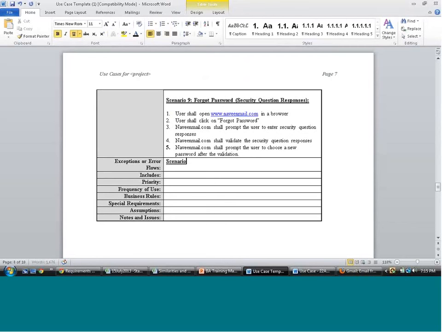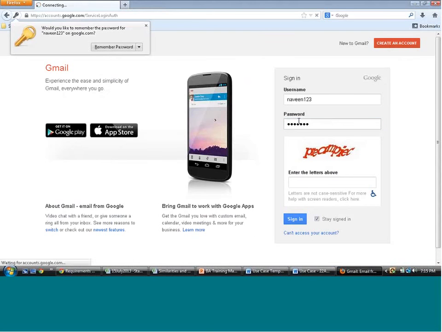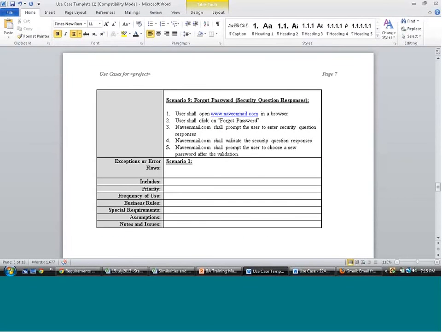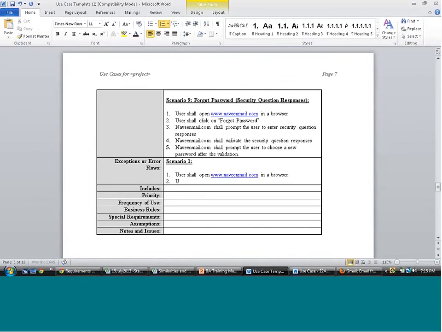So let's identify scenarios. Scenario number 1. So let's say I try to do this, okay, 6, 7, 8, 9, 10, up to 20, okay. I think in Gmail it has more tolerance. Guess what? We will have the same steps. User shall open naveenmail.com in a browser. User shall enter invalid user ID for up to, let's say, 20 times.